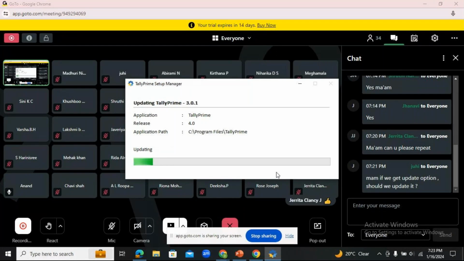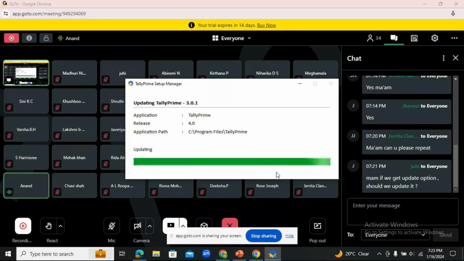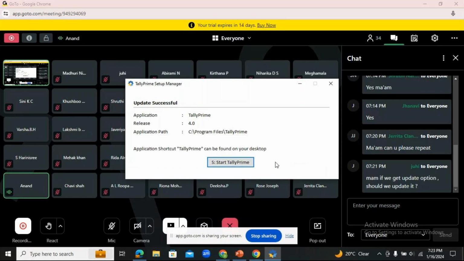Very good. In case anyone is not able to install, please let me know. I will repeat it again. I have no issues, so that all of you have got the TallyPrime software in your systems. The ones who are unable to get it today, by tomorrow make sure everything is set right. Right now, all of you have got the Start TallyPrime.